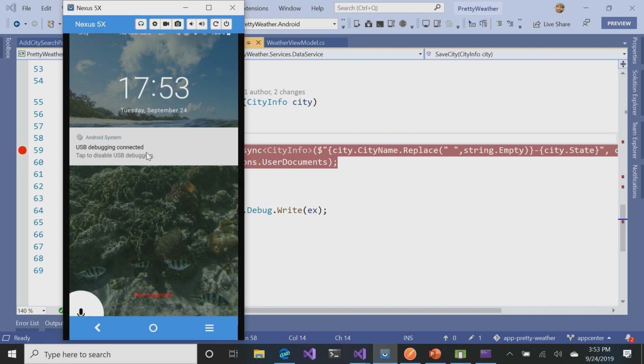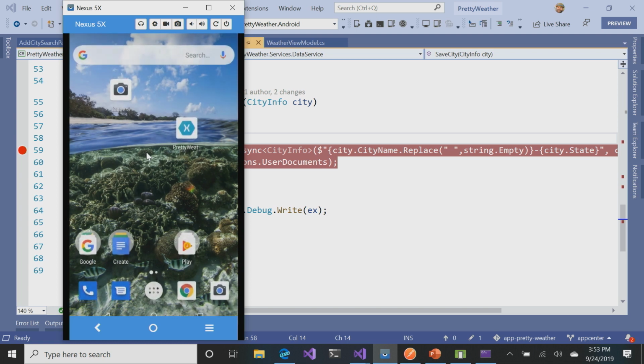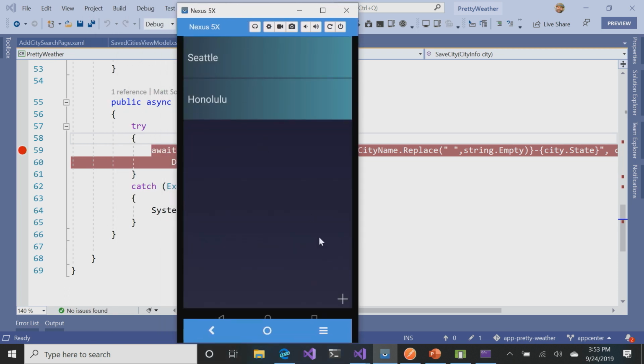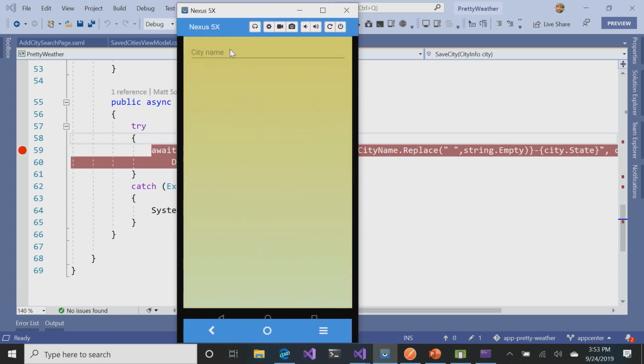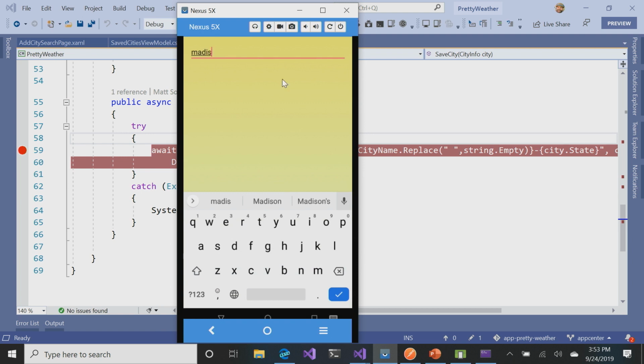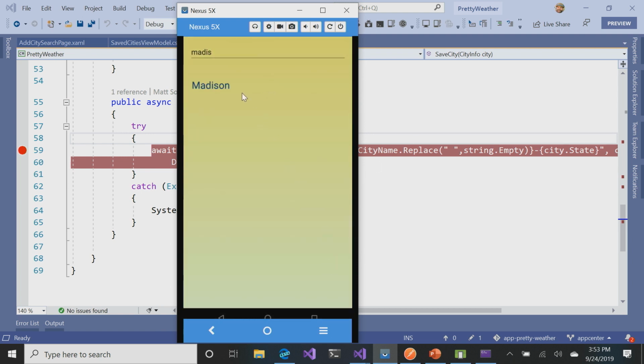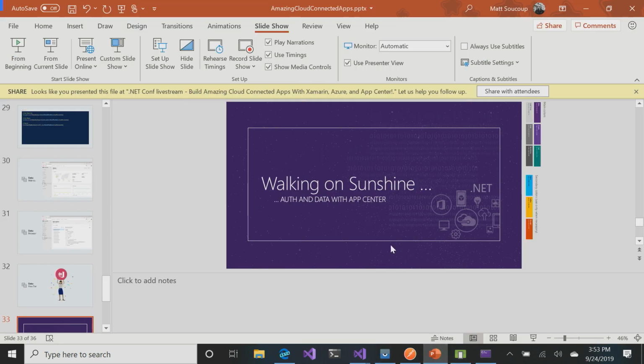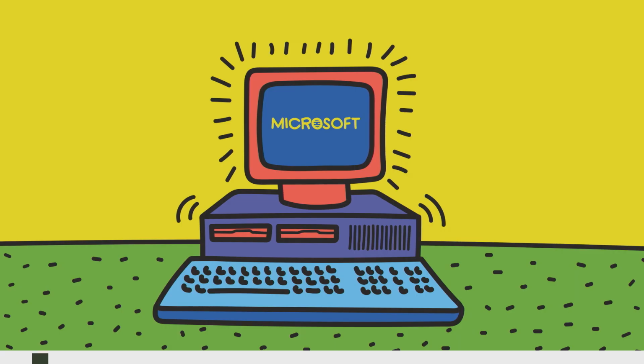But if I go over to my real device, I can see if I load up the app, I should be able to see Madison, Seattle, and Honolulu come up. And obviously Madison did not save, but that's okay. So hopefully it saves here without crashing anything, and it comes over. So great. That's the quick version of adding everything and using App Center with a Xamarin mobile app.